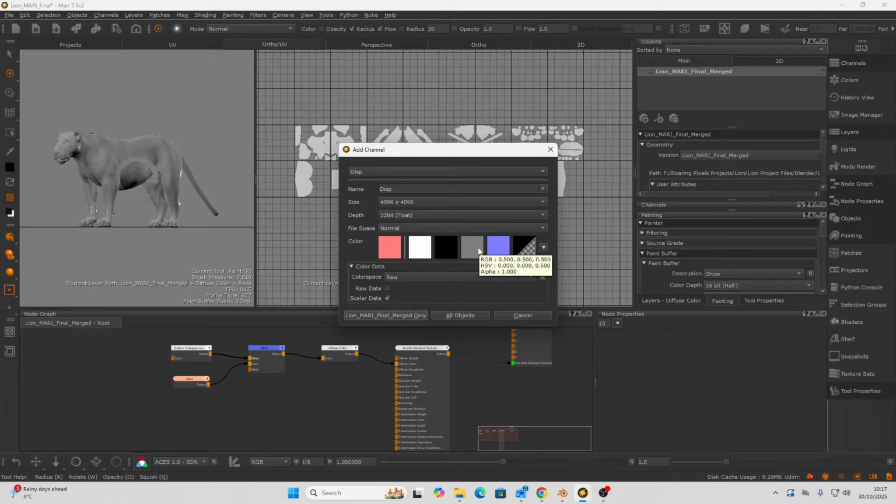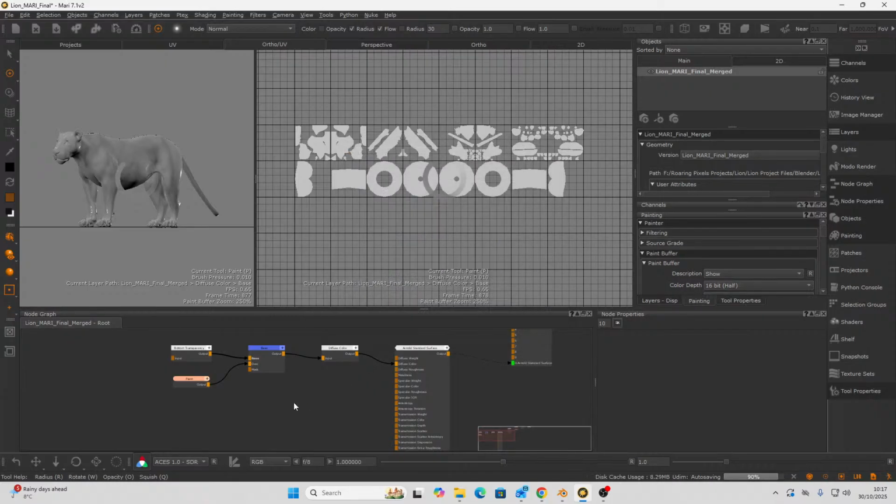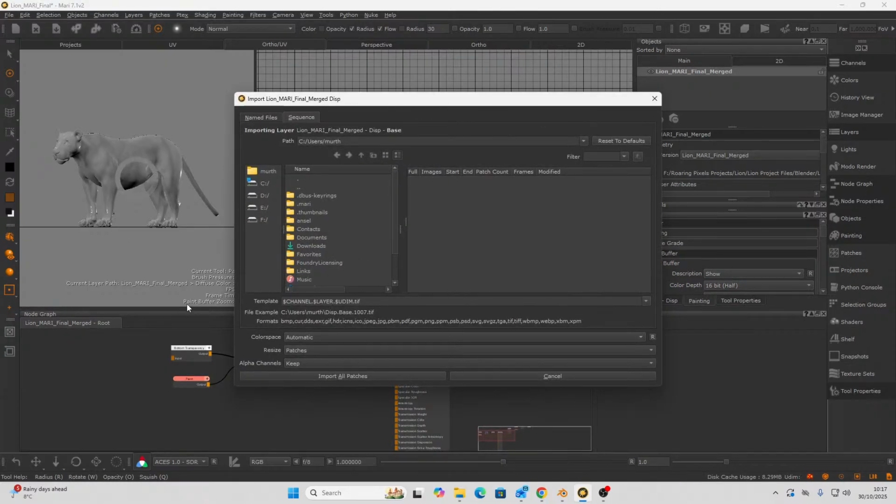And so this is like the mid gray value, because it's a displacement map, and 0.5 is like the mid, like neutral. We could select that, and I'll explain why it's useful to have something there. So line merged only, all objects, doesn't matter because we only have one object in this case. So click that, and now it'll ask to import because we want to import the channel.